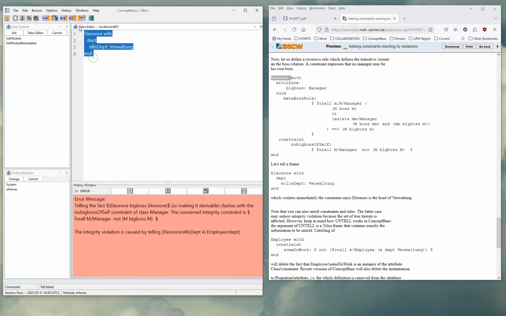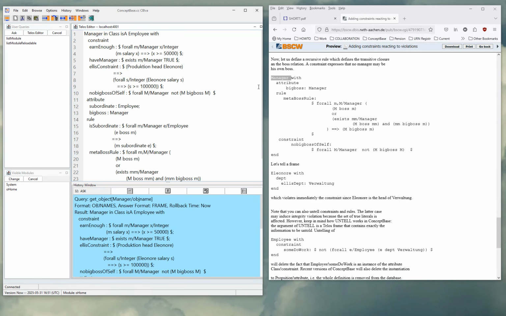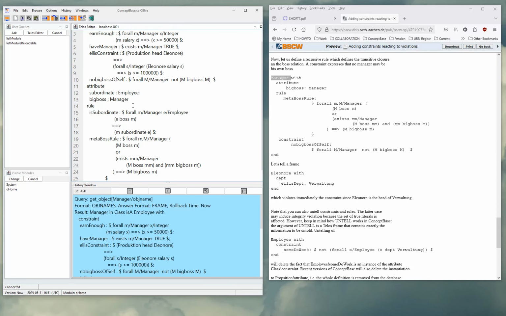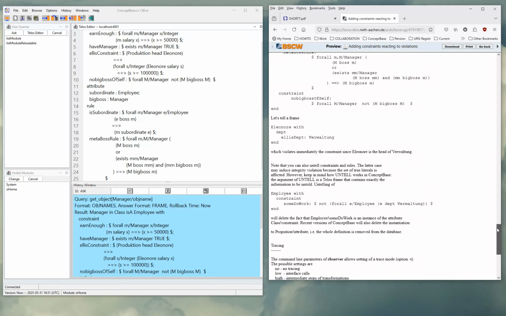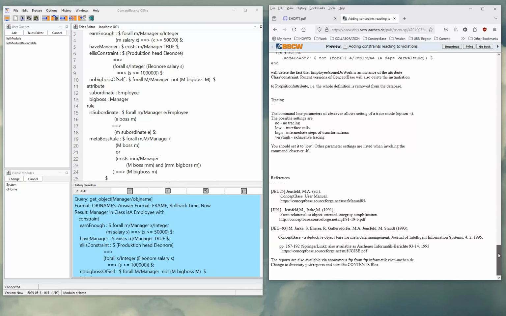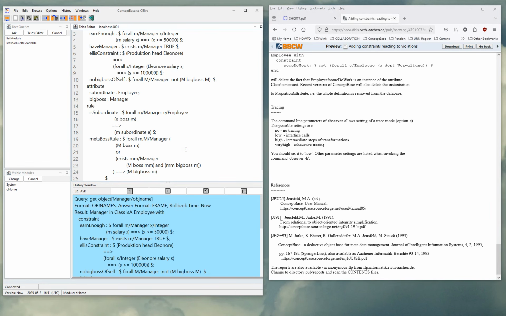Let's see what we have defined so far with manager. So these are some rules and also some constraints. So the constraints and rules are attached to those classes where we define them, and we define them either for employee or for manager. That doesn't make a big difference. Yeah, so that's almost all.